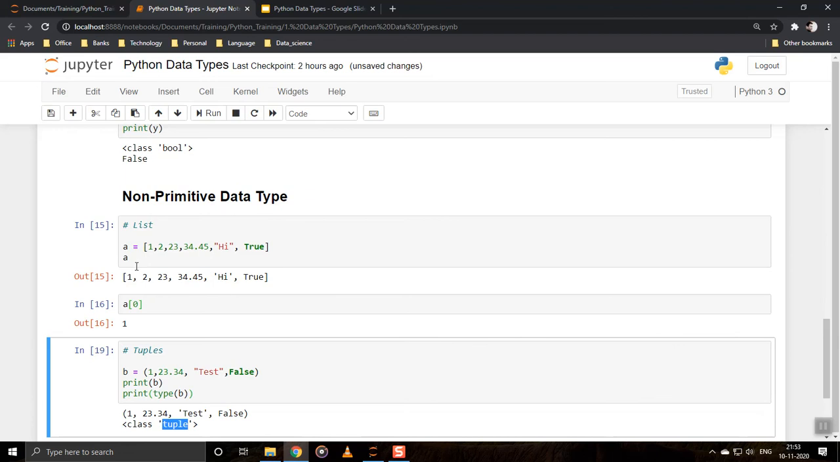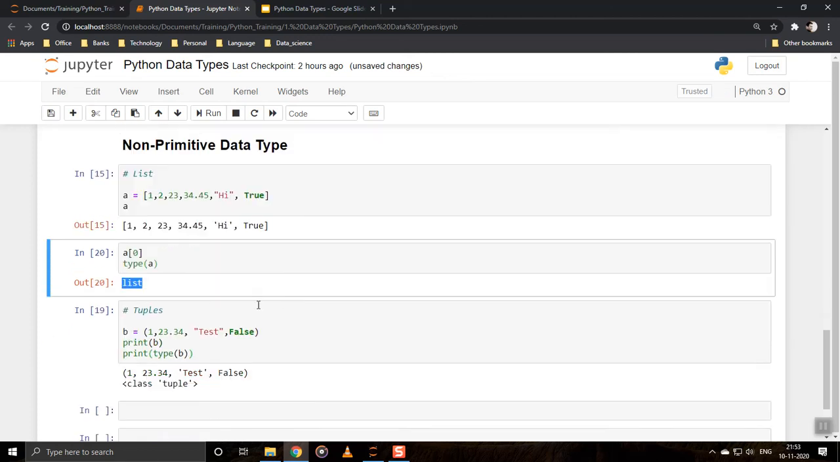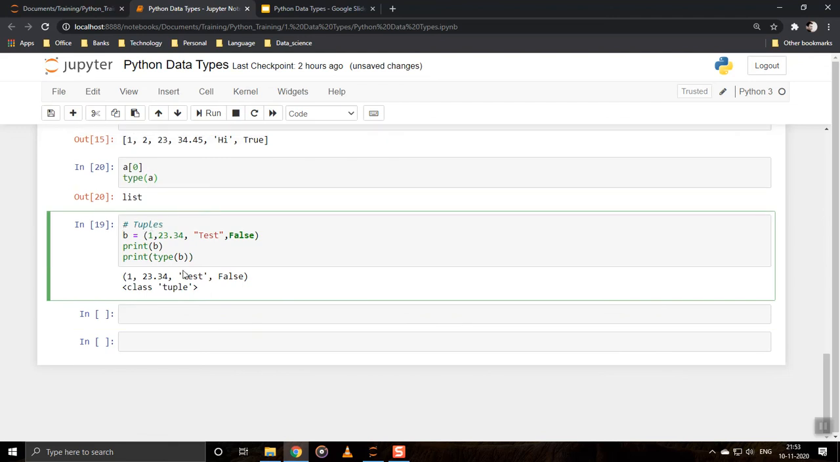Similarly here also, if you want to see, you can check type of, yeah, it's a list. Okay, so similarly, we cannot add elements into these tuples basically. I'll be showing those other methods as well in a later chapter.